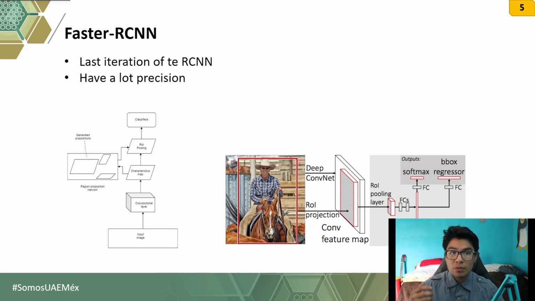So Faster R-CNN's advantage is precision, because they generate the proposal regions where the object we want could be. The characteristic maps look for that. We eliminate, by pooling, the regions that have the least value, and in both algorithms we set a value where we can say yes or no whether the object is there.